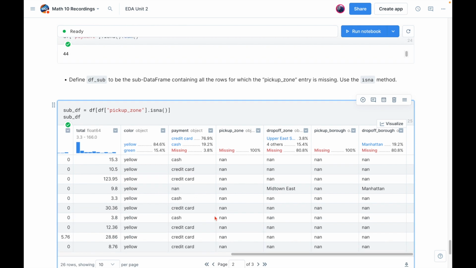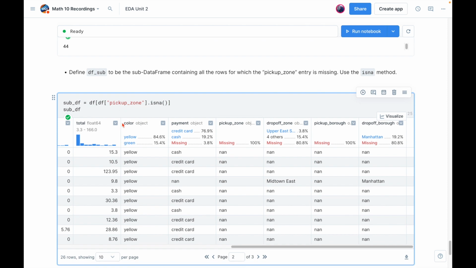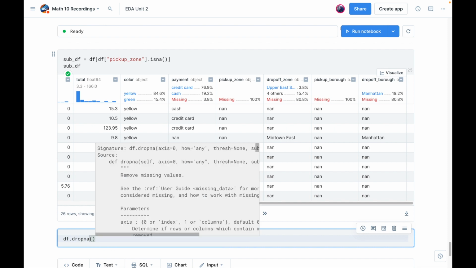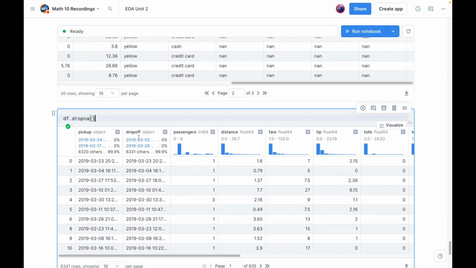Great. More commonly, we want to keep all of the non-missing rows, and there's a really easy way to do that: df.dropna. This drops rows that have missing values. Notice I haven't actually set df to be df minus these null values. Right now it's just displaying a data frame where the values are dropped, but it's not actually changing df itself, so just keep that in mind. If I wanted to change df, I'd say df equals df.dropna, for instance.